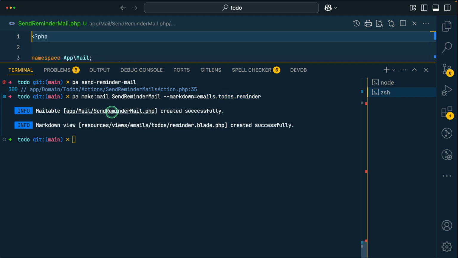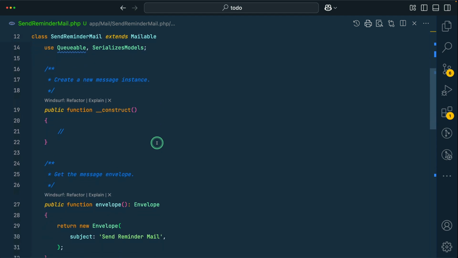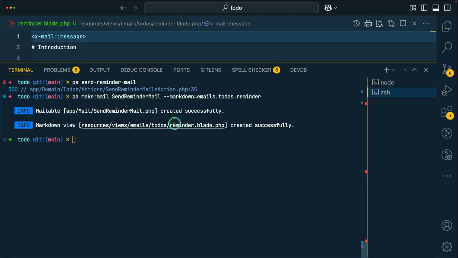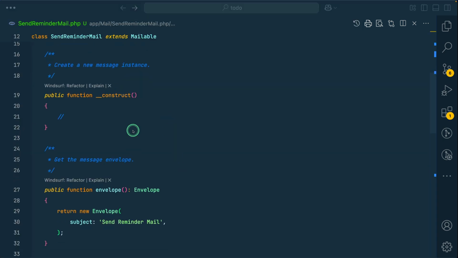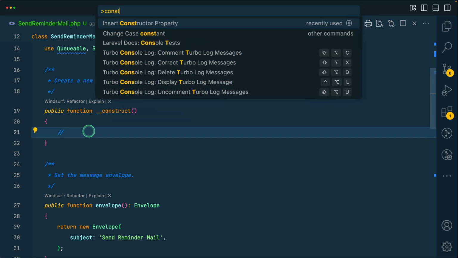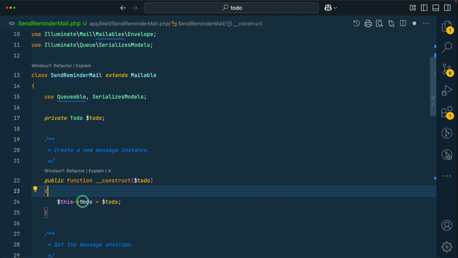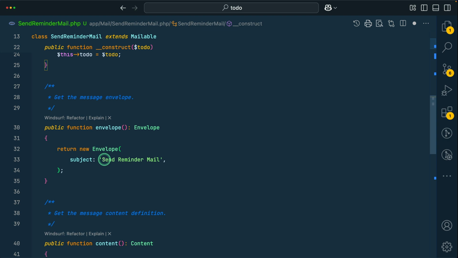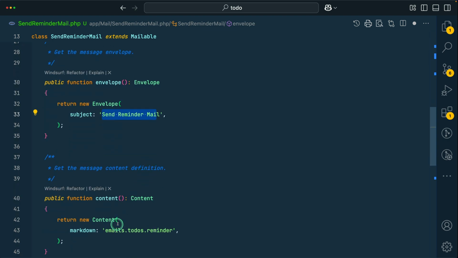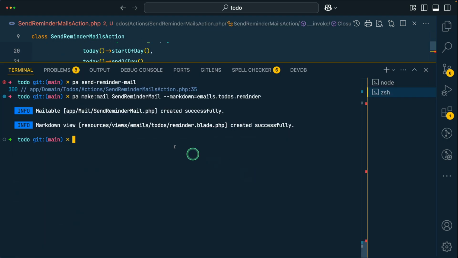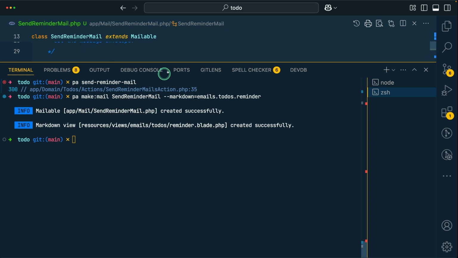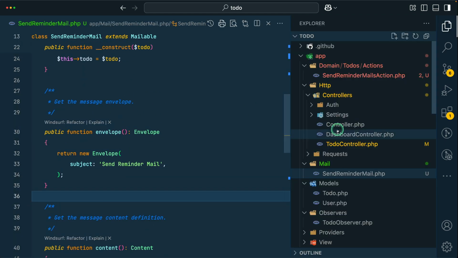So here it has created the SendReminderMail, and here is this reminder blade, which is inside views emails todos reminder.blade.php, which is coming from here. Now let me go to the SendReminderMail, and let us pass todo here. Let's say constructor property todo like this, and here we'll say Todo, and I'll import it, and we don't have to do anything. If you want to change the subject, then you can change it over here, and then we don't have to do anything over here.